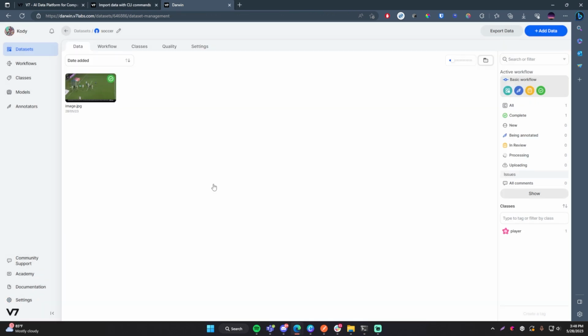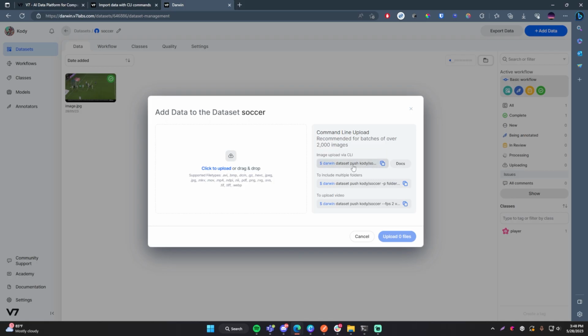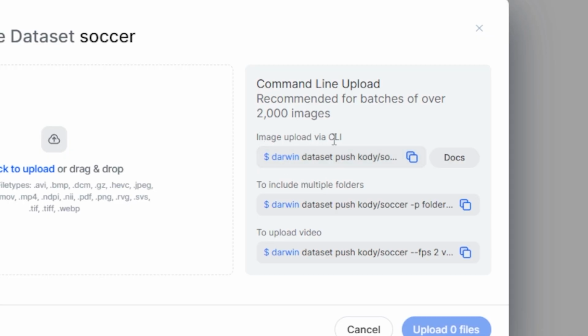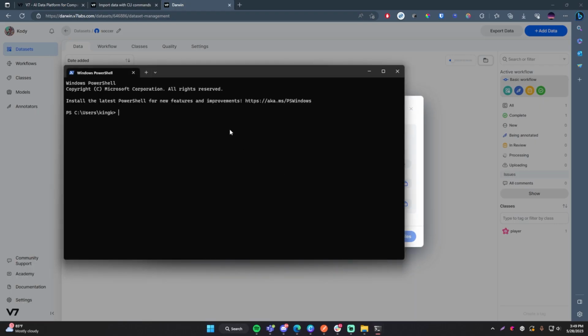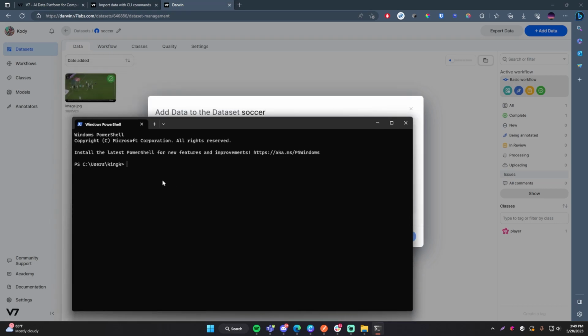All right, so let's go ahead and get this dataset that we have imported into our V7 dataset. So the easiest way that we can do that is actually going up here to add data, and then we can just copy these commands here. So image upload via CLI, that's just talking about the Darwin CLI. So we can go in and copy that command. You can also go to the docs like I showed you before to see more information on how to do stuff like that. Now you want to open up a command line again or a terminal, and then we want to paste this command. So boom.